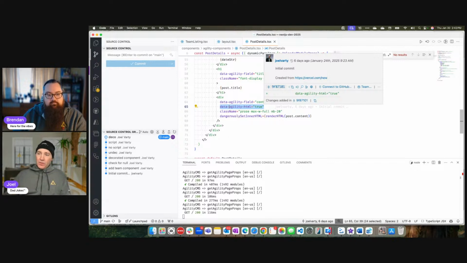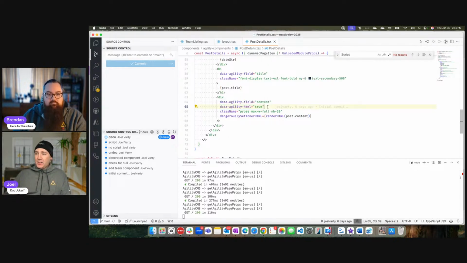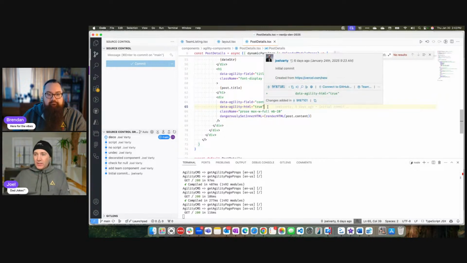So that's one thing if you do have an HTML field, which you shouldn't use too many of, because you don't want to have too much raw HTML in your content. That's my recommendation, but that's how you do that.